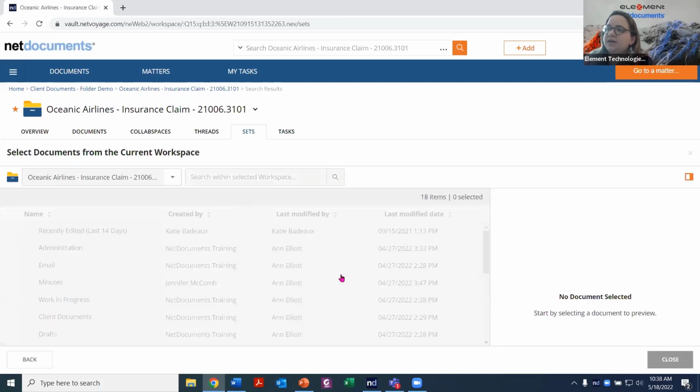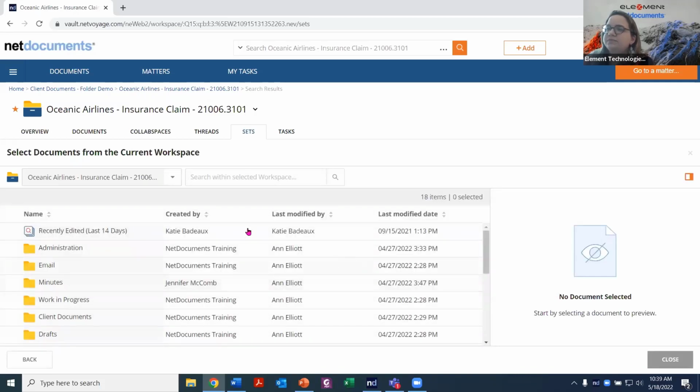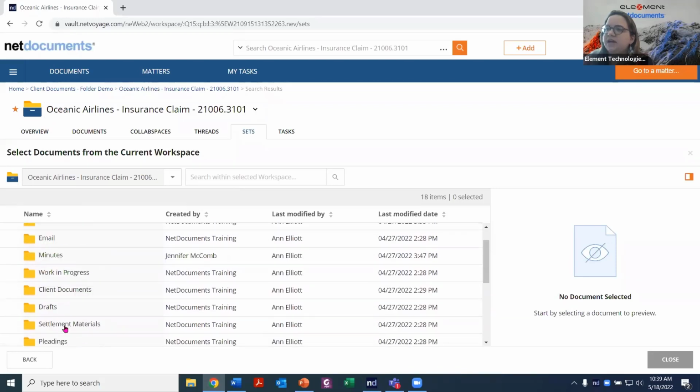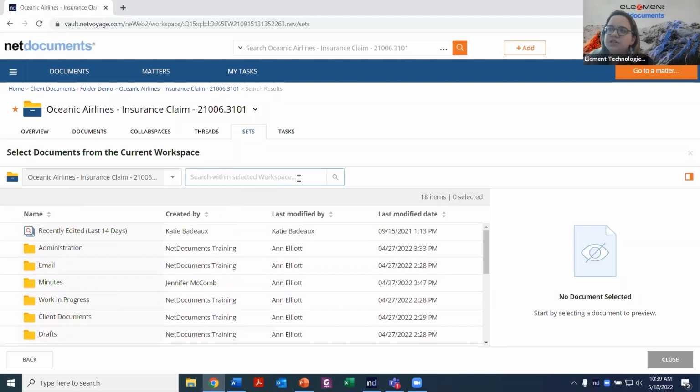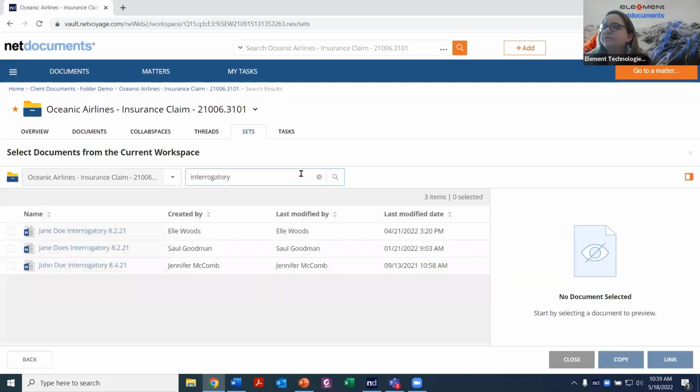So this is going to allow me to actually pull from my NetDocuments file. I can see that I'm looking at files here from Oceanic Airlines, the workspace that I'm currently living in. And I've got all of my folders down here that I could come in and browse if desired. I can also search inside of the workspace to find the files that I'm looking for. So I'm going to run a quick search for interrogatories.